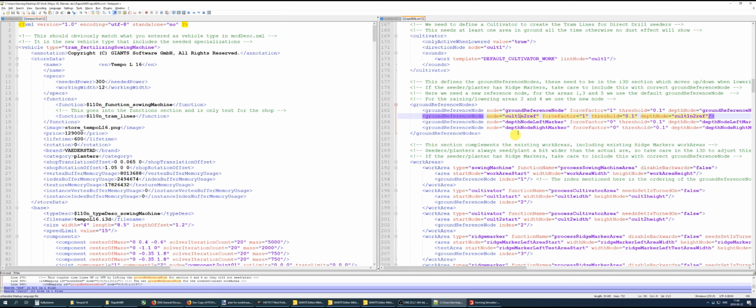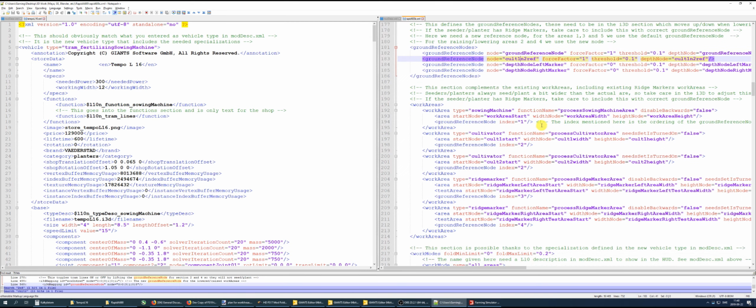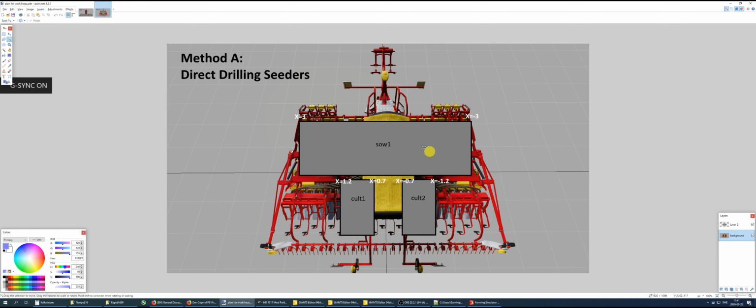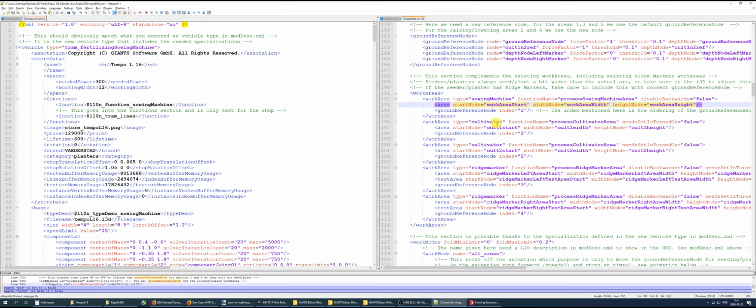This means that the ground reference nodes for the ridge markers will change, and we will need to change them down here as well when we define our new areas. So this is the default area, and in this example we're not touching this one. This is using the default nodes for start, width and height, and it seeds the entire width of the seeder. The cultivator part is something that we define in the i3D file as previously, as we also need to define the reference node, like so.